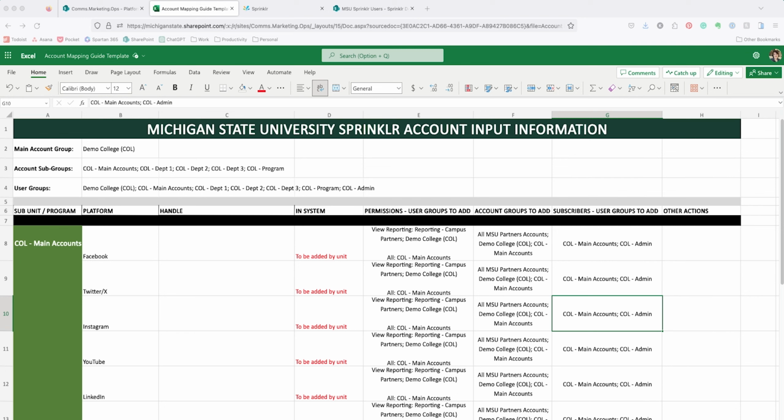Once this spreadsheet is filled out, it's ready to be saved in the units file within SharePoint. You'll then share a link to this spreadsheet to the unit when you onboard them in their training session. They'll be able to go in, add all their accounts, following this map to add the permissions, the account groups, and the subscriber groups, and then that will populate into the dashboards that have been mapped ahead of time to these groups.